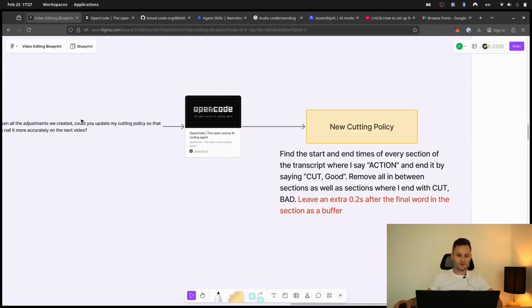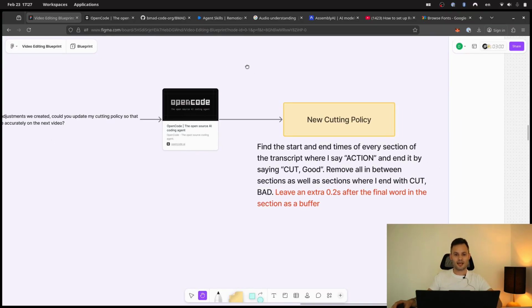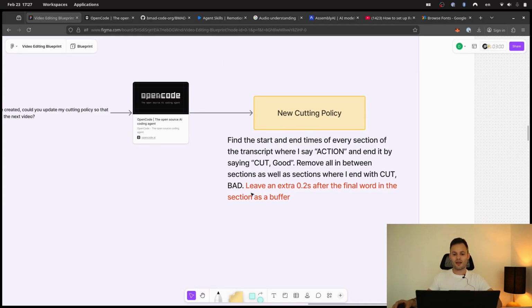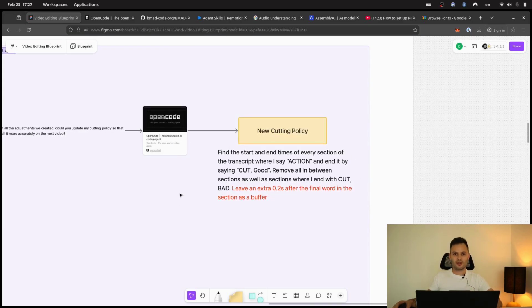So after you've told him, hey, can we update the policy that we have? Then he might say something like this. He might add, leave an extra 0.2 seconds after the final word in the section, and that'll enable the next time around to be a lot quicker.